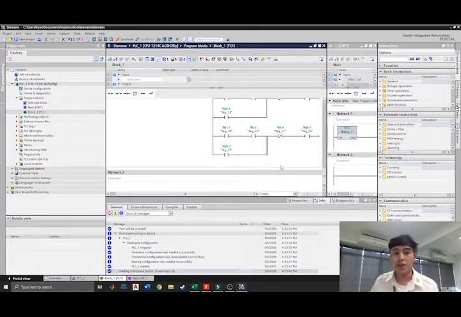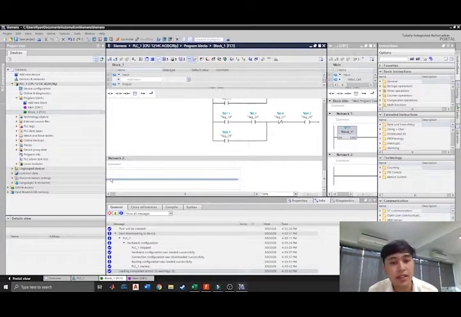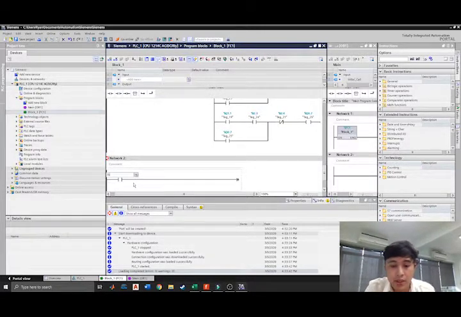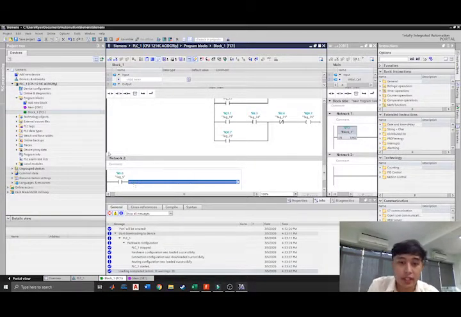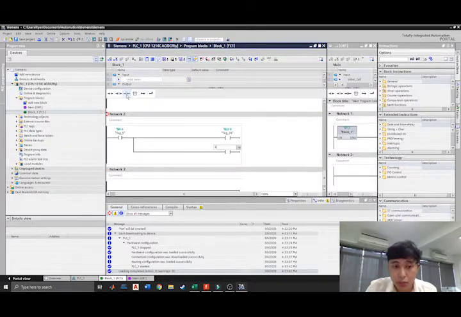Let's proceed with the lighting for our system, the tower lights and pilot light. So first is for the start push button. The address for that is I0.0. Once we press start, the pilot light must be green, and the tower light is also green. The output is Q2.0, and in parallel with that is Q2.4.